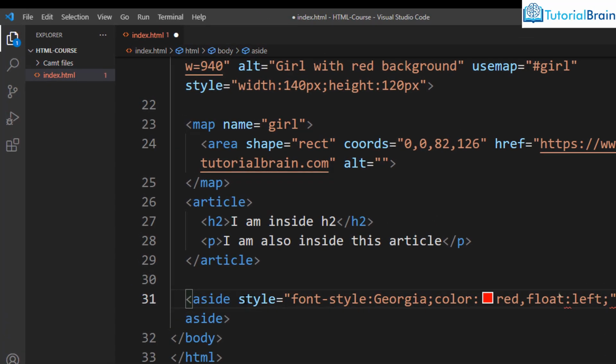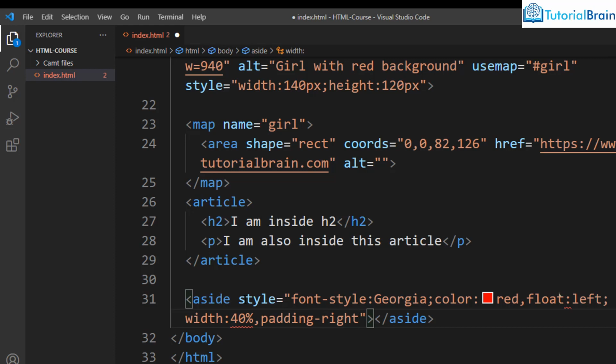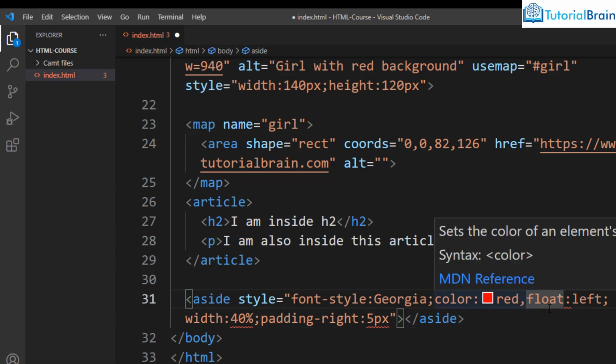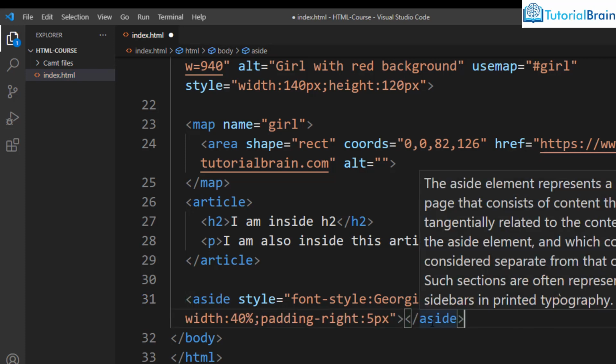Alright, now let me add a width, and I can give, for example, 40%, and I can give padding, let's say padding right, for example 5 pixel. So this is what I have done, and I think there is some issue here. By mistake, instead of a semicolon I gave a comma. Here also I should give a semicolon, and now I think it is fine.